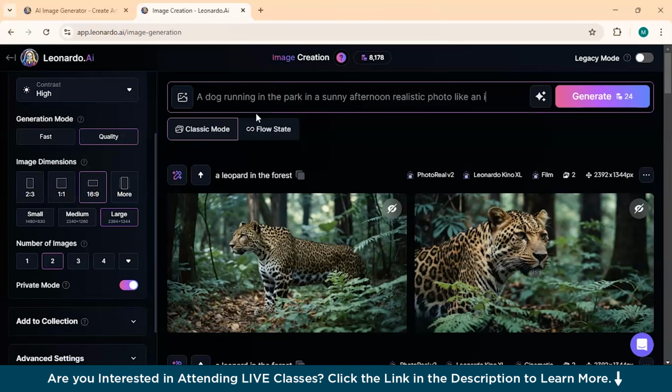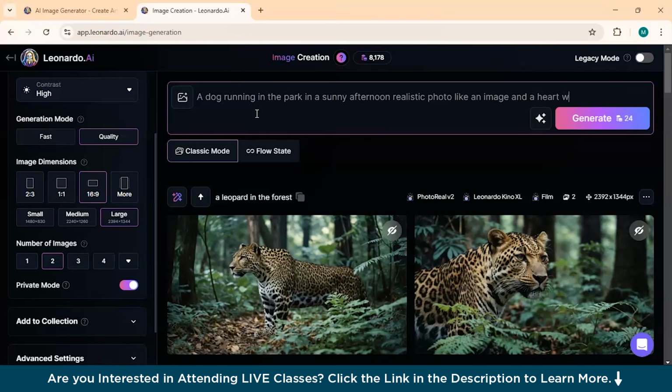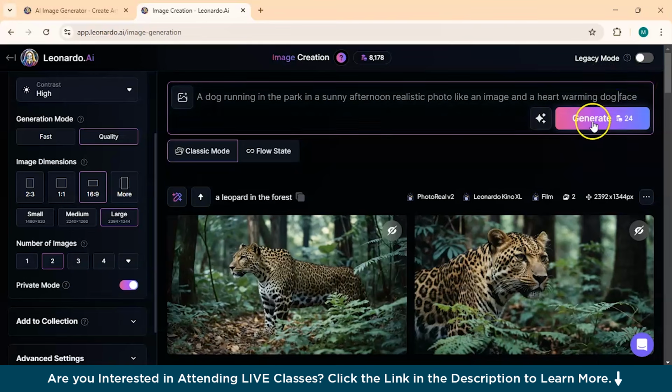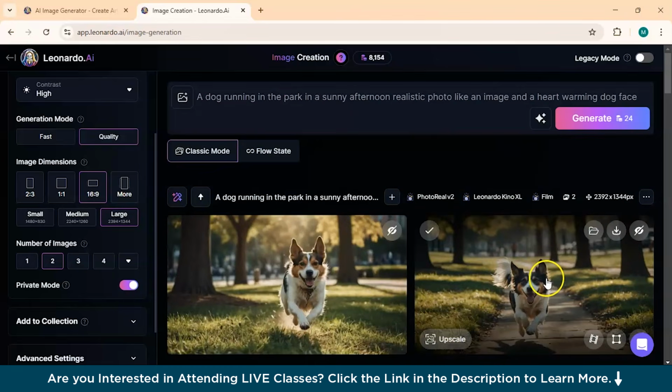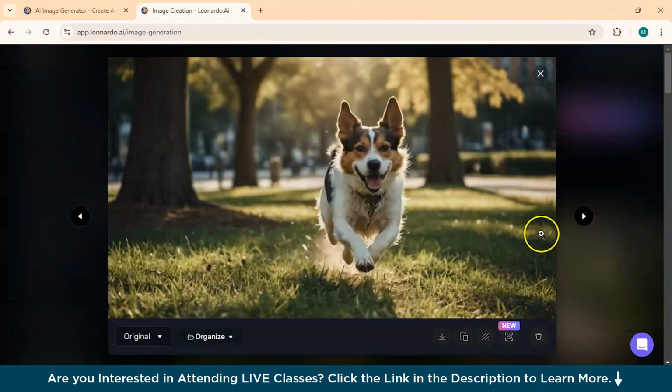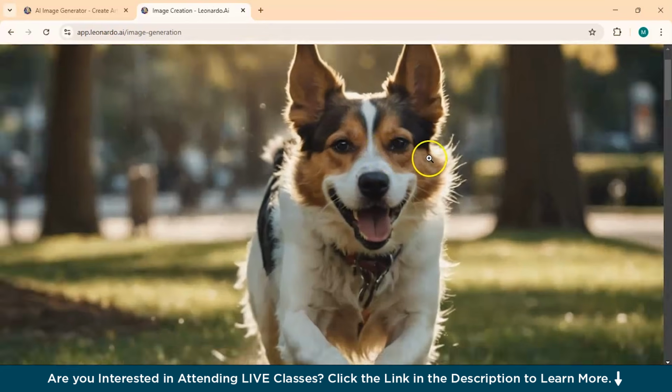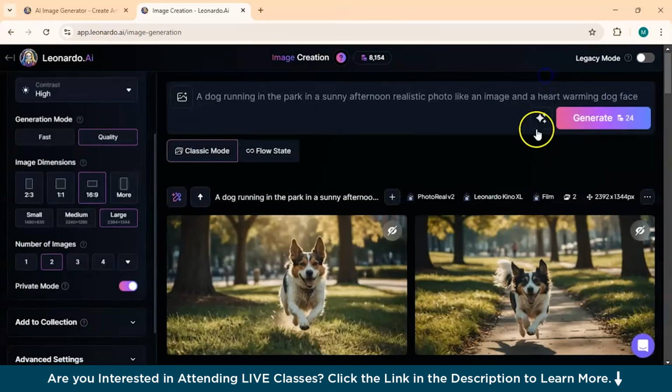like an image. And basically the extra details, I want that dog's face to be heartwarming, a heartwarming dog face. So let's now generate it. Wow, this is so nice. And you can see it's sunny weather and the face of the dog is heartwarming. It is very friendly, it seems.